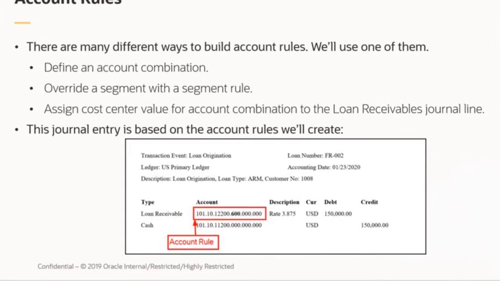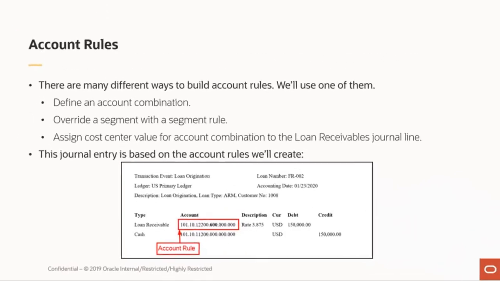Here we define an account combination and override a segment with a segment rule on this full account combination. Then I'll assign the cost center value for the account combination to the loan receivables journal line. The value is dependent on whether the loan type is adjustable or fixed rate. A journal entry is created based on the account rule I'll create.